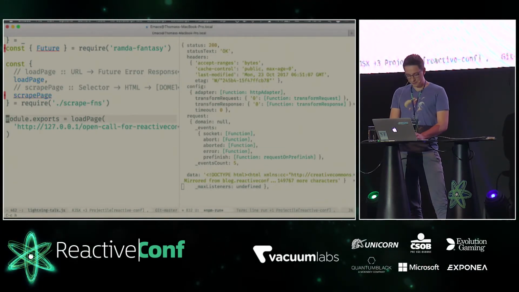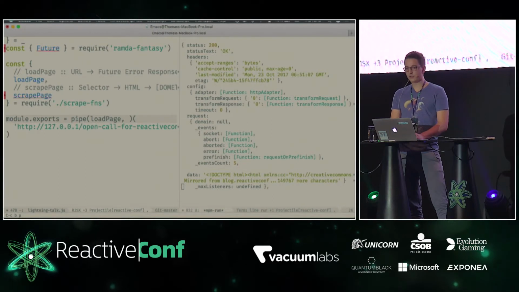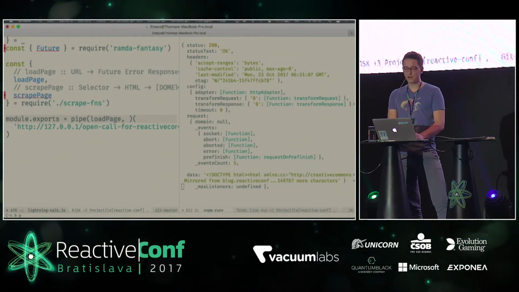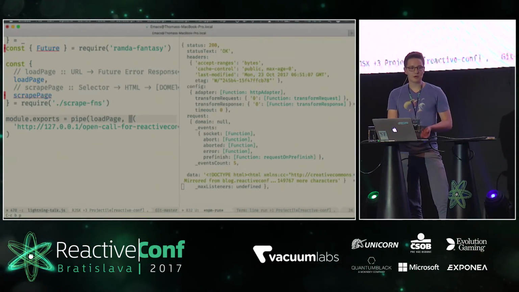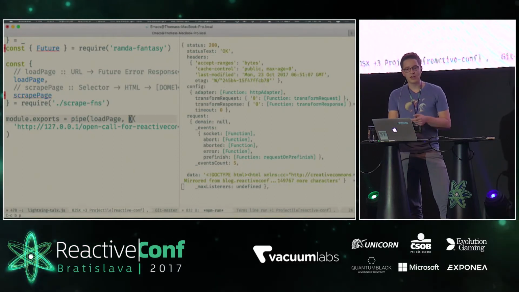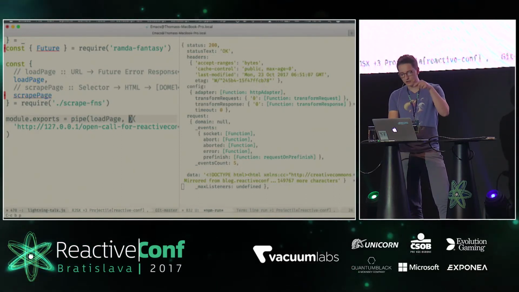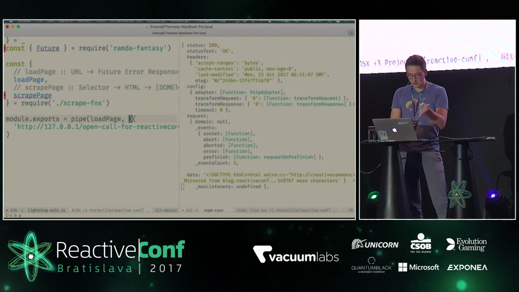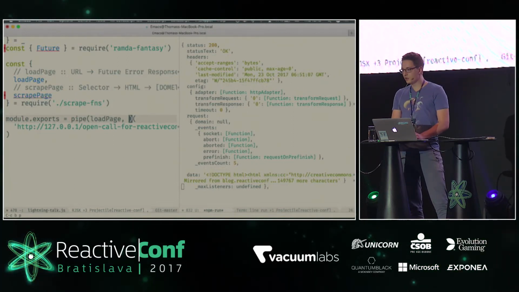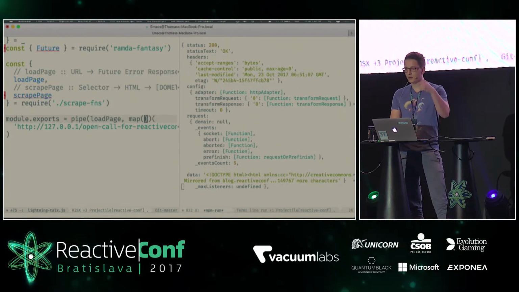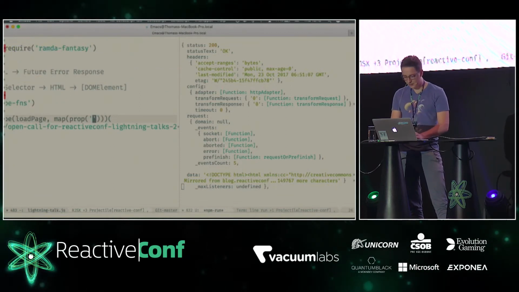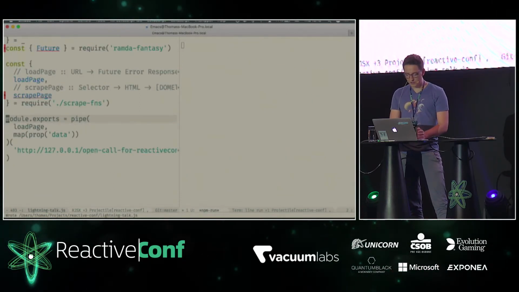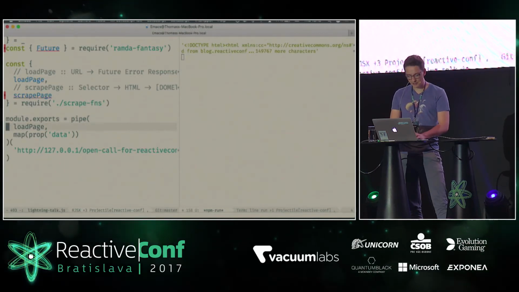This response contains a data field with the actual HTML we're interested in. So what we're going to do is wrap loadPage in a pipe. A pipe is just the same as you might know from the terminal. You pass in some functions, and then each function gets the result of the former computation. So at this point, I would get the future from loadPage, and I do a map because I want to reach into the future without changing it. And then I prop the data field, so I get the actual HTML.